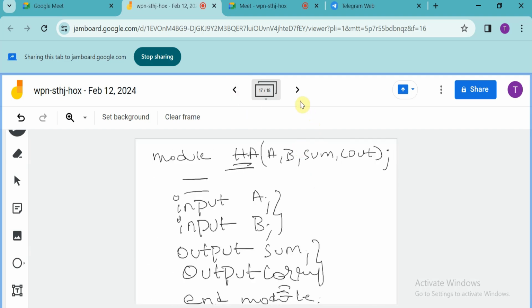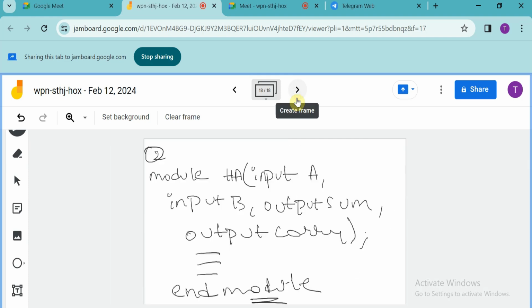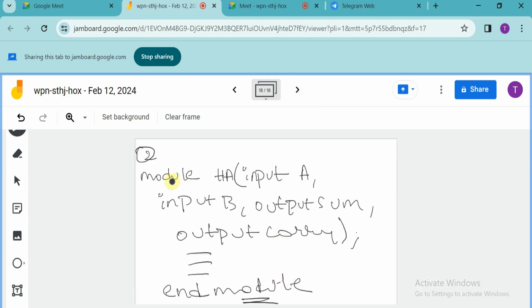So we can write it either way, but I generally prefer the second way of writing. Here we can use module HA followed by input A, input B, output sum, output carry, and ending the module. So these are the two ways of representing the ports of our module.